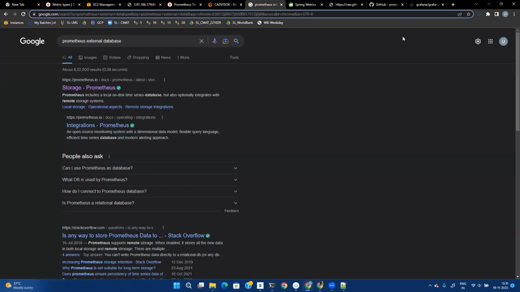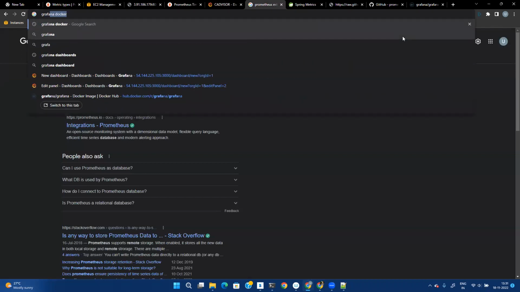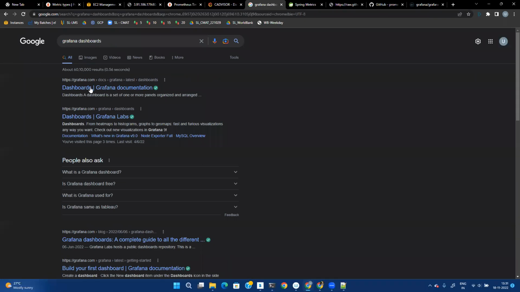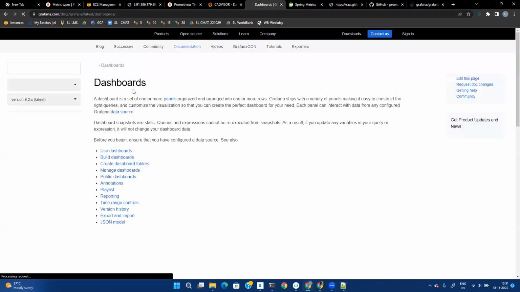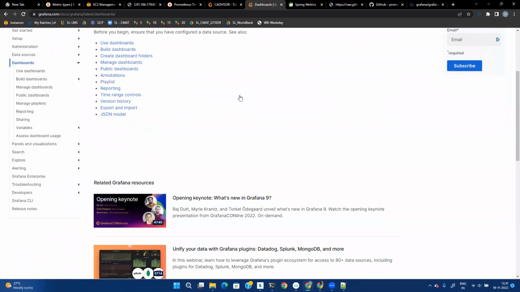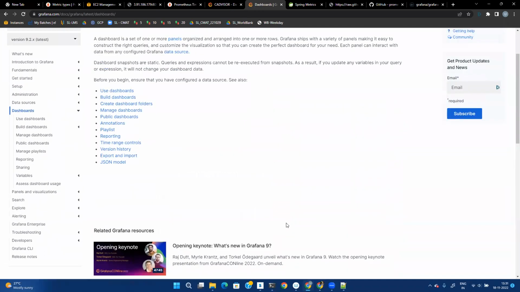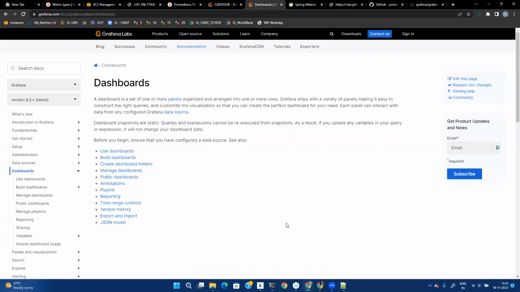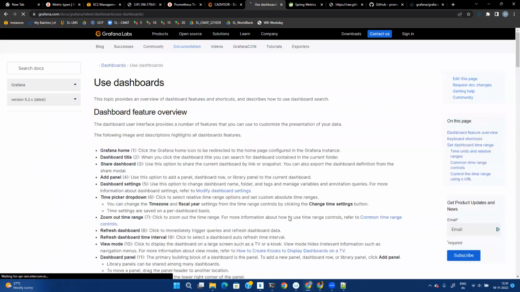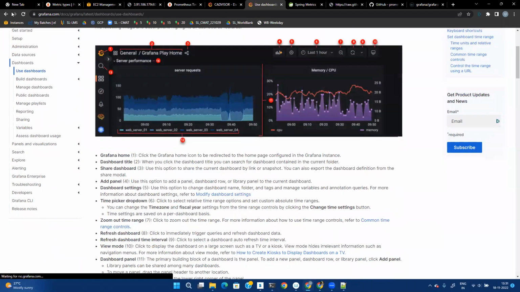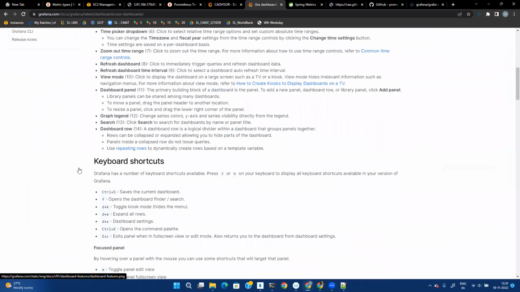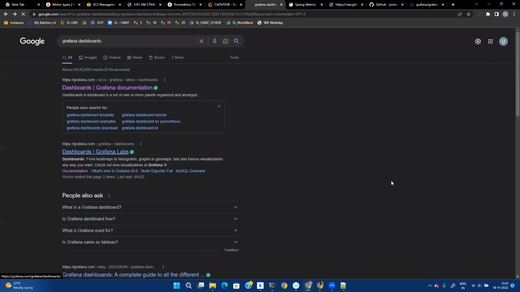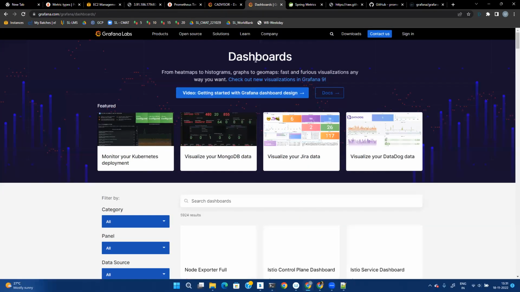So Grafana allows people to share their dashboards. So if you go to dashboards, Grafana dashboards, yeah, you can see a lot of dashboards which are created by many users. Okay, this is not the correct link. It's documentation about dashboards. Let's say here. Yeah, so this is the dashboards.